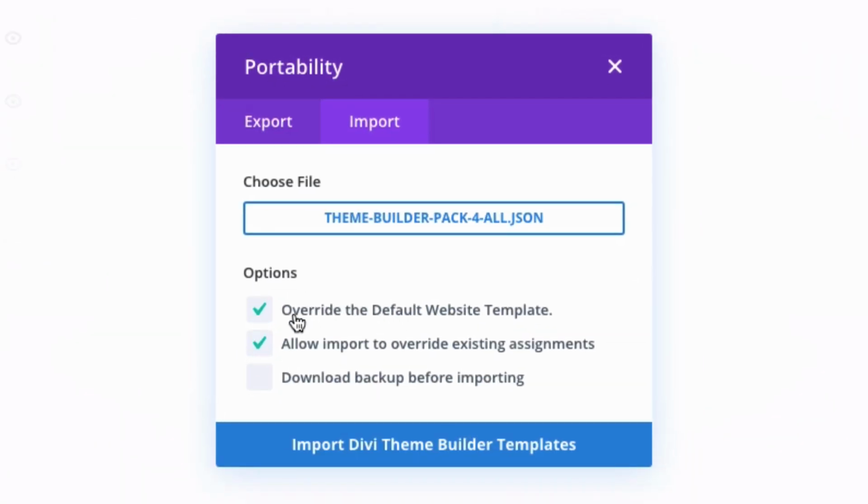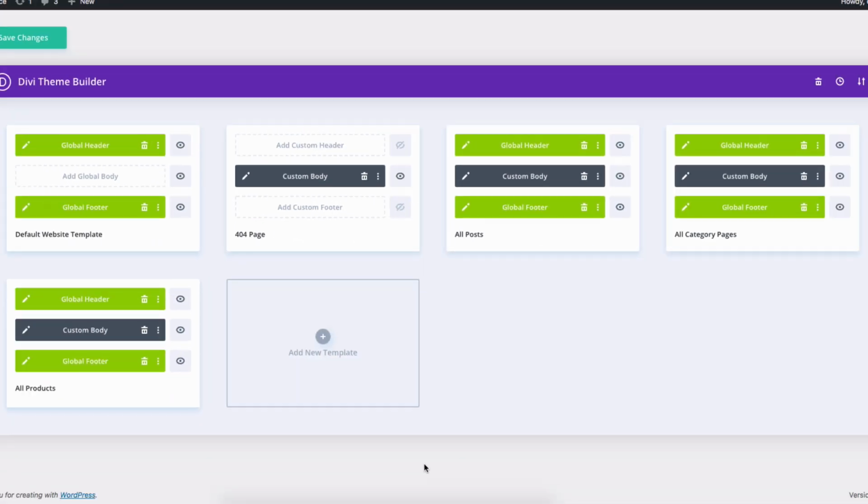Then I have the option to override the default website template. And I have the option to allow the import to override existing assignments. Since we don't have any Divi theme builder templates in place on this site, I'm going to go ahead and leave those options as they are and click import Divi theme builder templates. And with that simple click, all of our templates have been imported into our website.